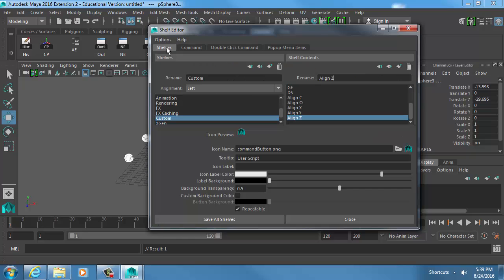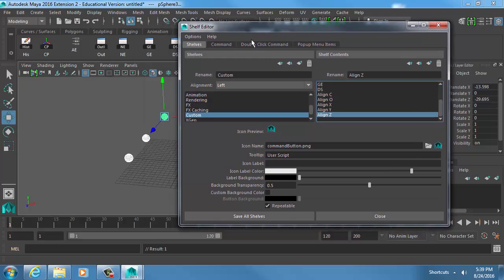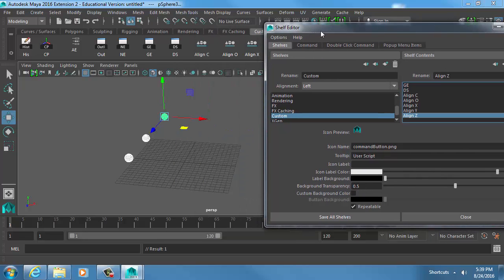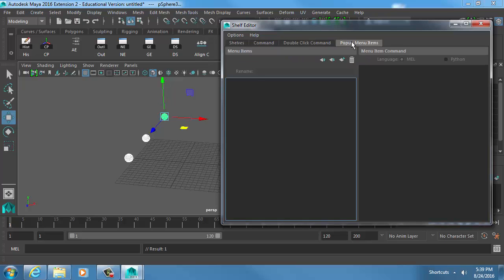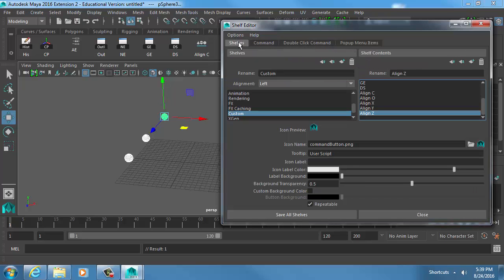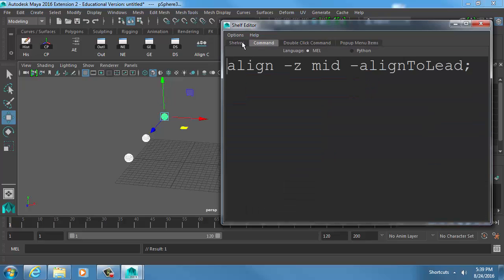So on the shelves menu here, we can click on any one of these and use these arrows to move it up or to move it down. You could trash it if you need to. You could also change different things about the specific item. Like if you click on it, it will do this. If you double click on it, it'll do that. Okay, so you can have different things happen depending on how you click on that individual button. You can even have pop-up menu items around that specific thing. I typically don't use those two, just the command one.